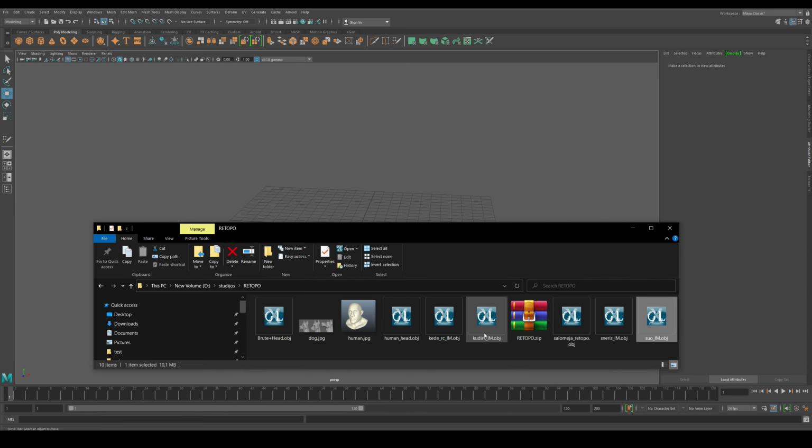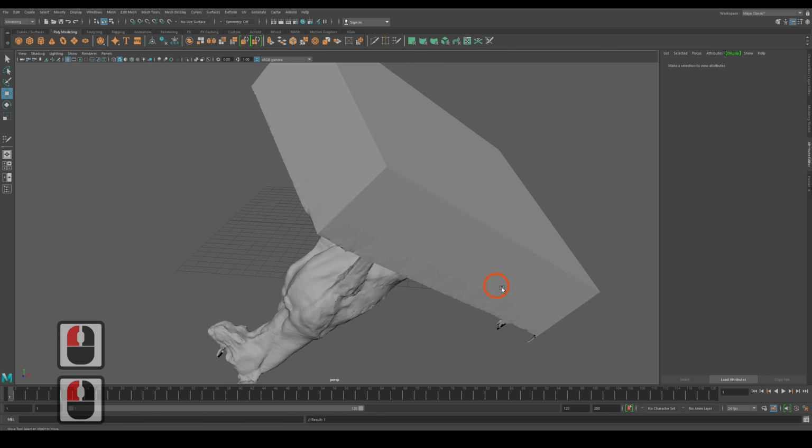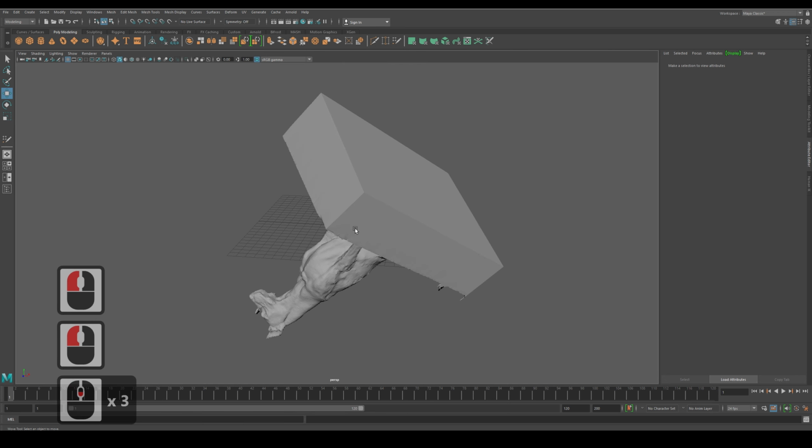Okay, so today we'll look into retopology. So I'll import this model here. It's a sculpture of a dog. And the first thing we see is that it's upside down. So we'll have to fix the model first before we can even start working with it.